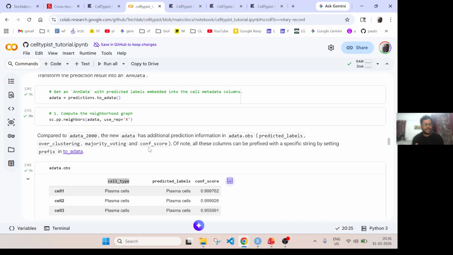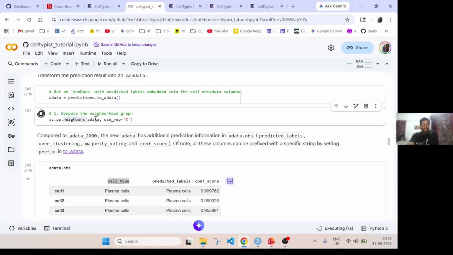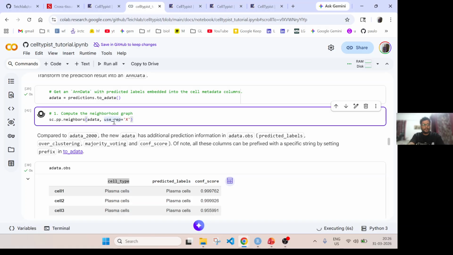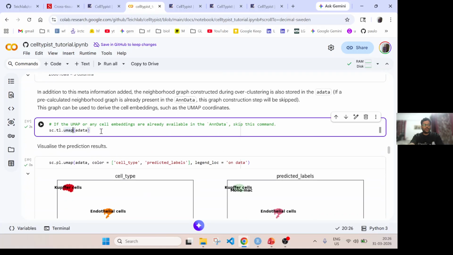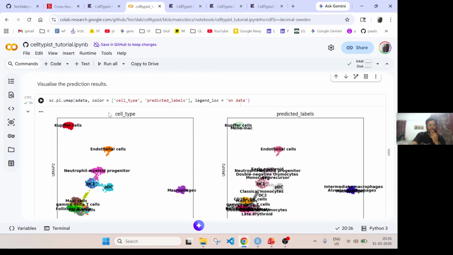There was some error, I just fixed it. So basically that's what we need, to compute neighbors. This is how you will do it: we call this neighbors function, and it will do the neighborhood calculation again. Then we can do the UMAP projection, and now we can do the visualization.